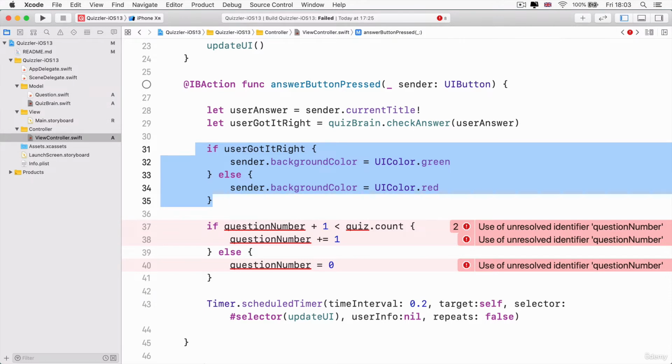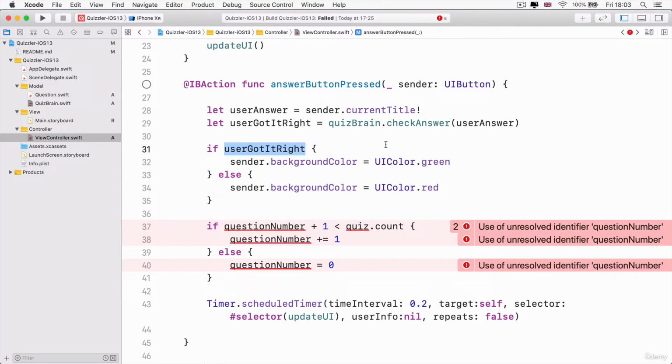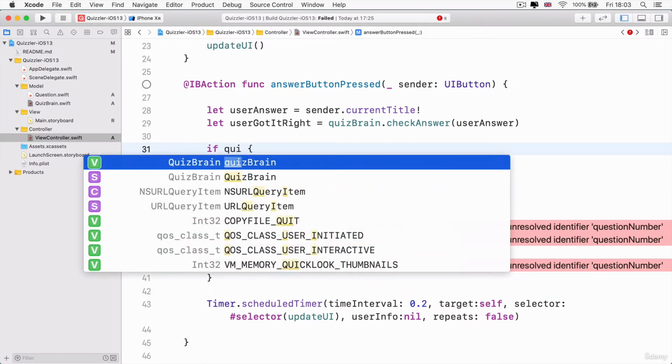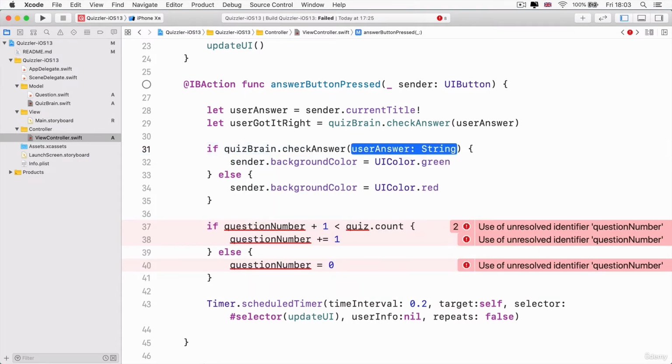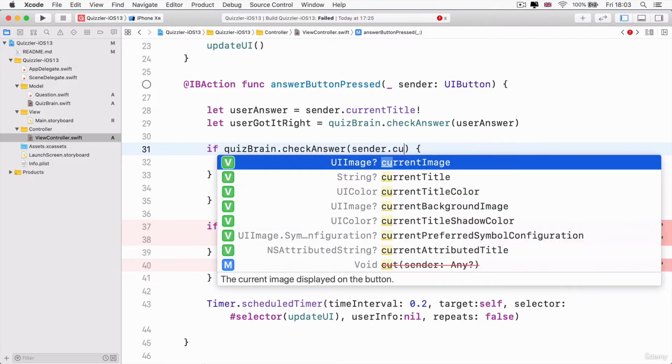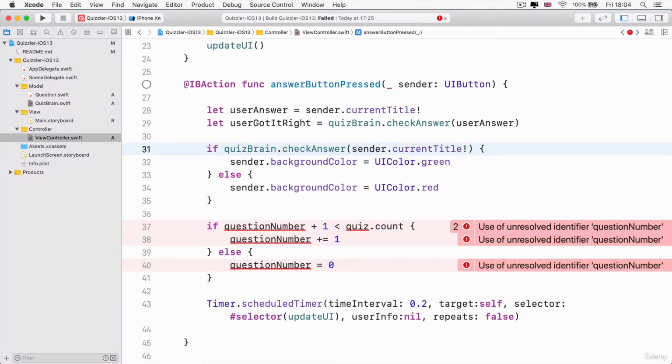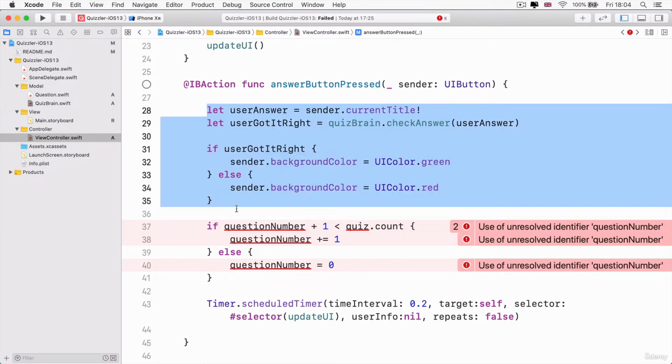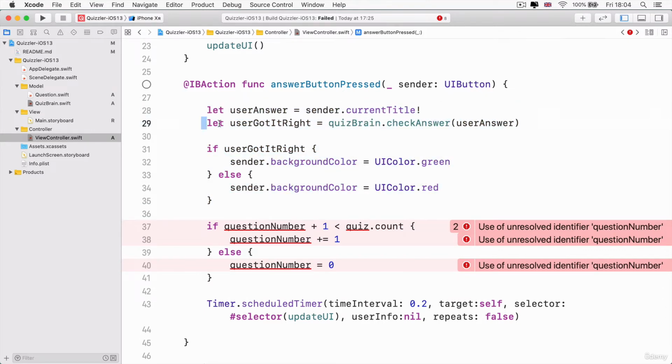And readability depends on your level of skill or the people who you're working with. If another programmer was looking at your code, would they be able to easily understand, for example, if I was to shorten this to quizBrain.checkAnswer sender.currentTitle? Maybe, maybe not. I'll let you be the judge of that. This part of the code does exactly the same as all of this code, but we've just split it out into several components to make it easier to understand step by step.